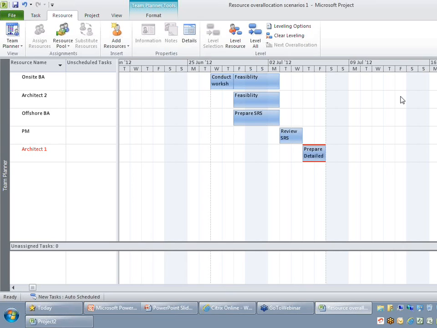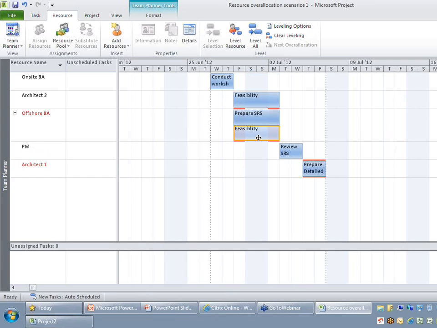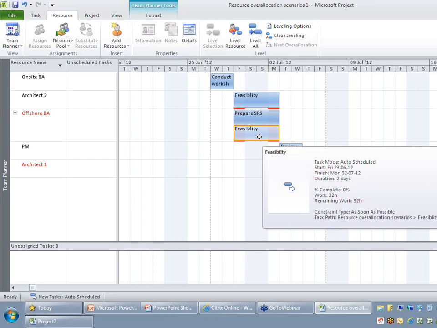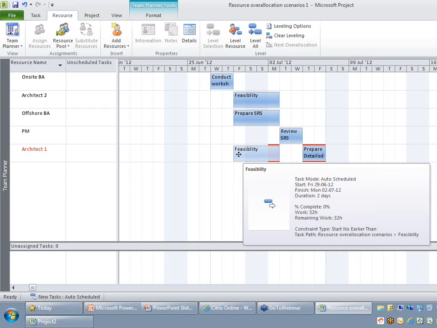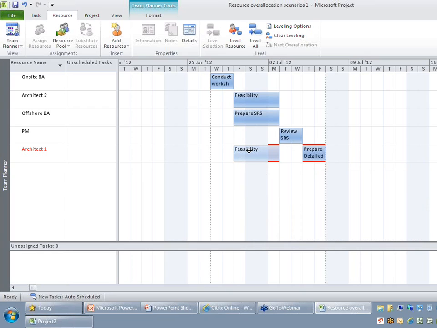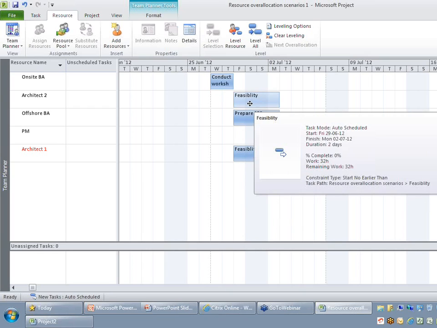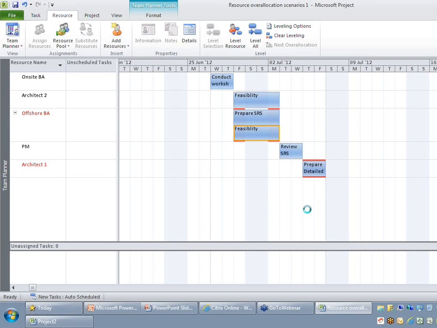So let me undo the change. Let's say you are looking at moving the feasibility of offshore business analyst to another resource on your project. Just right-click and you can say reassign it to whom. So if I'm reassigning it to architect 1, you are able to find architect automatically moves to architect 1. So this is also another neat and nice way by which you can resolve this conflict.